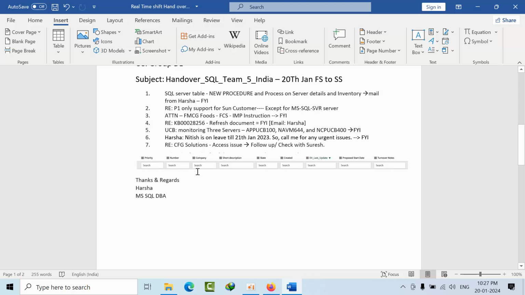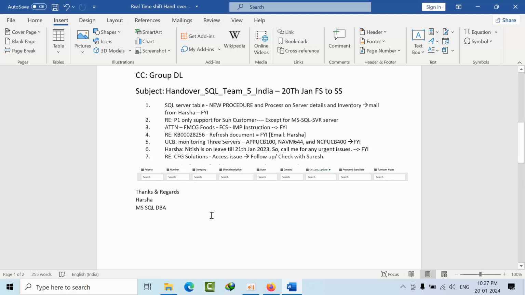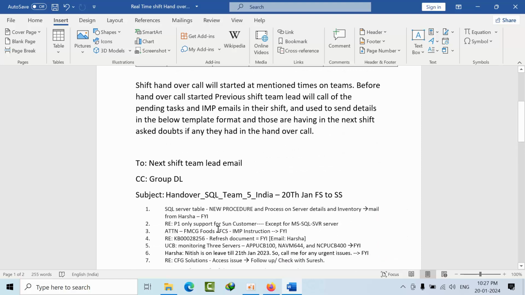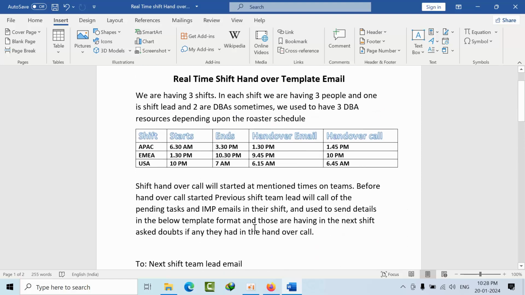As of now, there is no work left, so that's the reason I am not showing any tickets. Then we need to add the signature and send the email. So this is how you need to send the template to the next shift people.